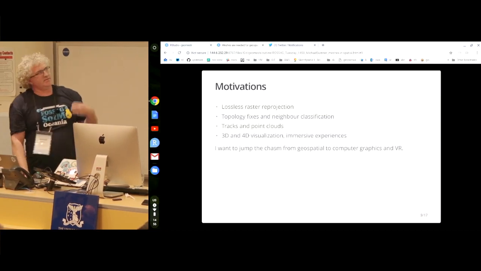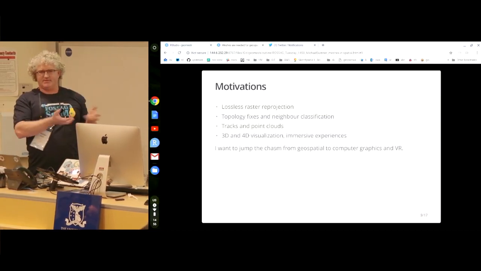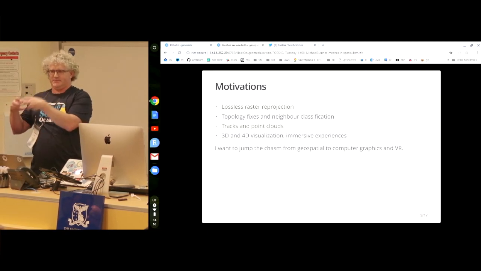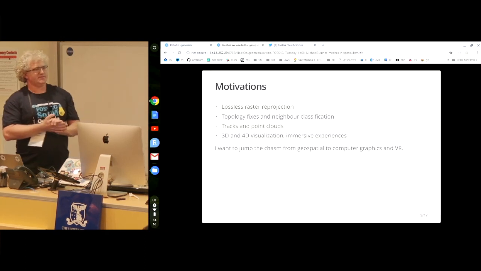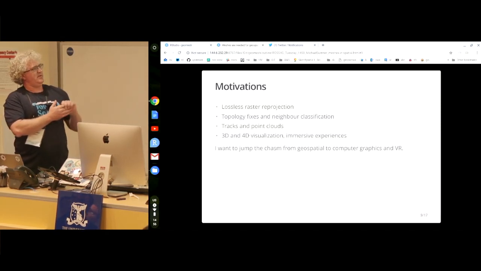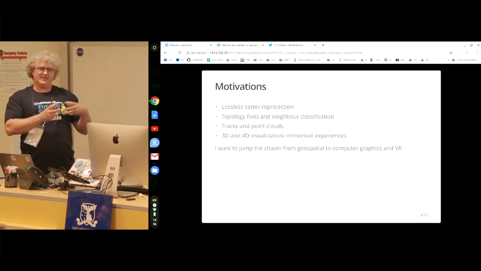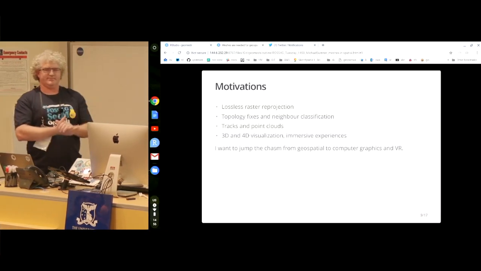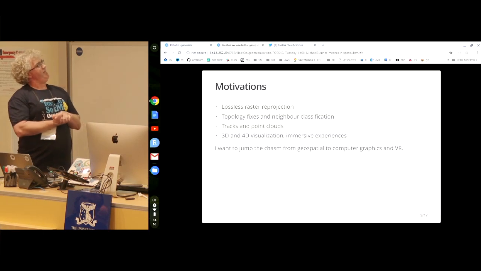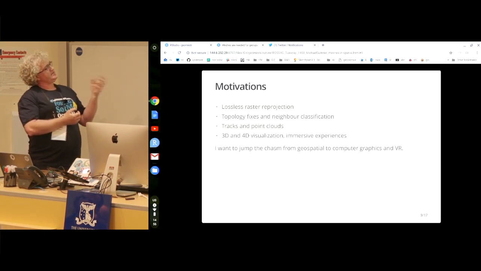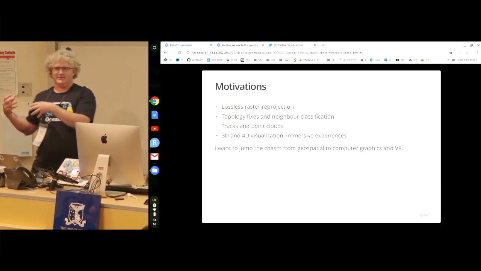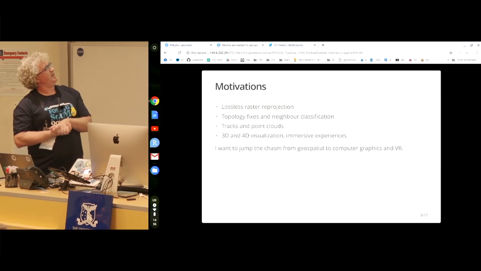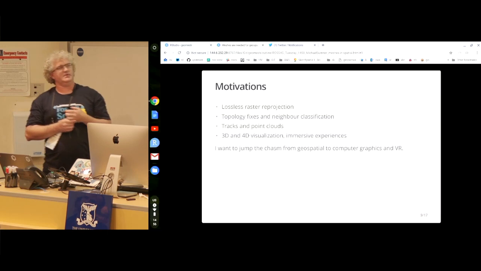I'm motivated by lossless raster reprojection. So all those kinds of data I have to do constantly, I often have to preserve quantities, not just resample data across projections. I use projections all the time, not just for presentation, but for analytical reasons, because they have all kinds of excellent analytical properties. I'm interested in using them for topological fixes and neighbour classifications. Like, that kind of comes out when you treat data in this way. It's not a main focus of what I'm doing, but it's helped me to understand what's going on.